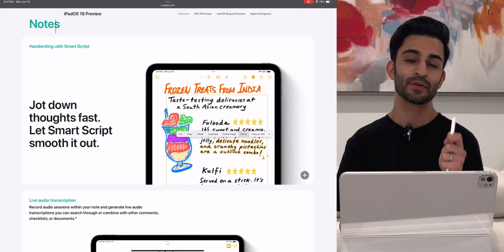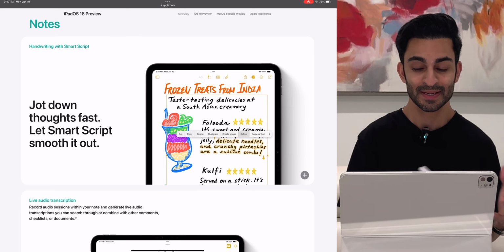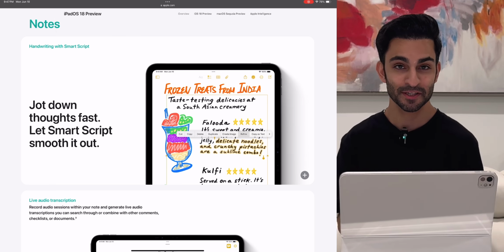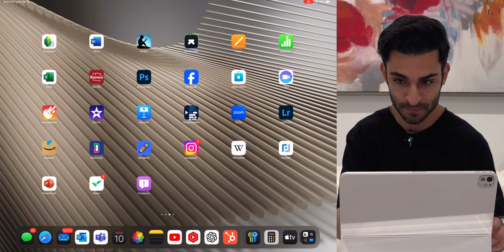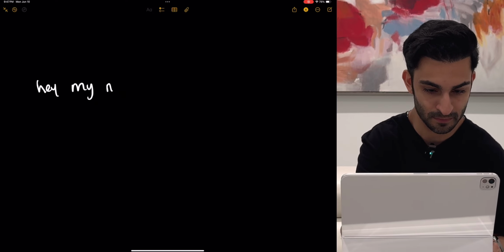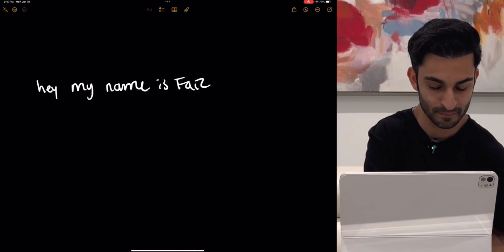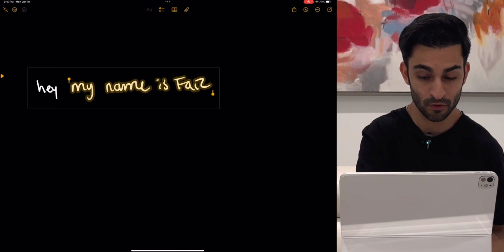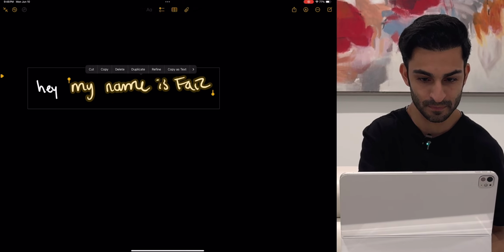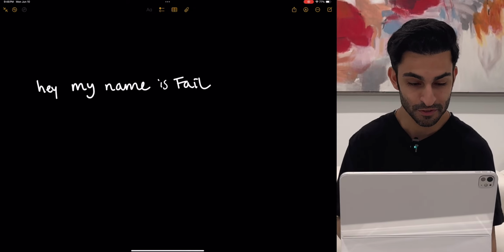Also with notes, you now get a new feature called Smart Script. And basically you can now jot down your thoughts and you don't have to really worry about your handwriting because it'll refine your handwriting. So I'm not a fan of my handwriting, so let's see how this works. So I'm just gonna open up notes. Hey, my name is Faze. Okay, that did something. So let me refine all of this. Okay, not bad. That is actually not bad.